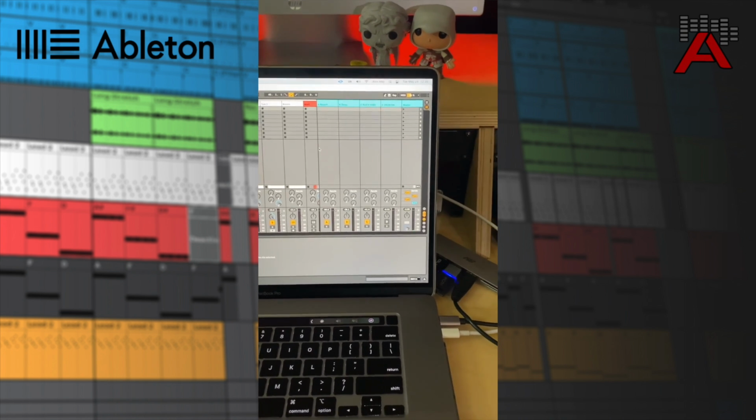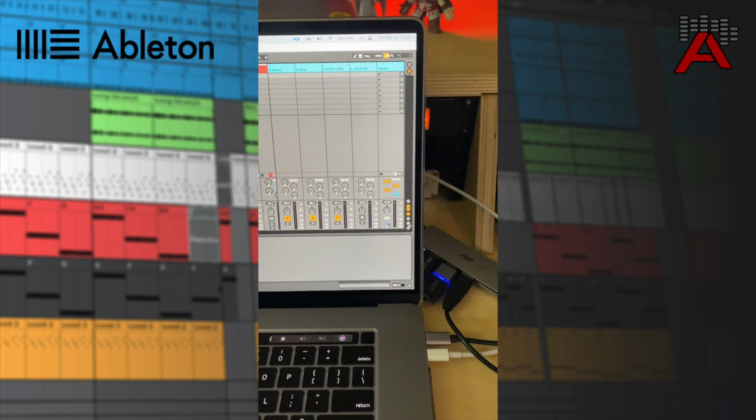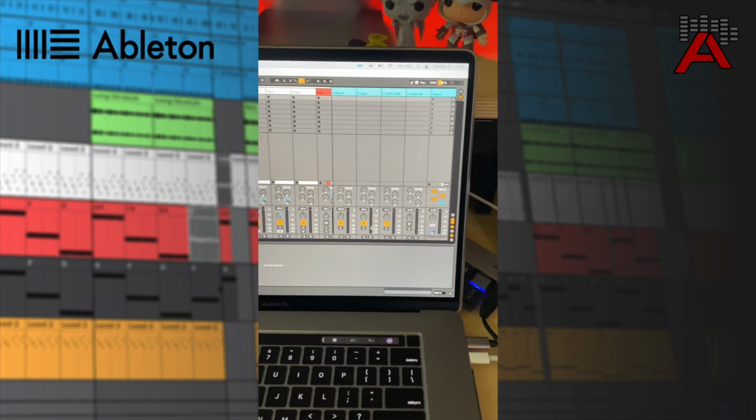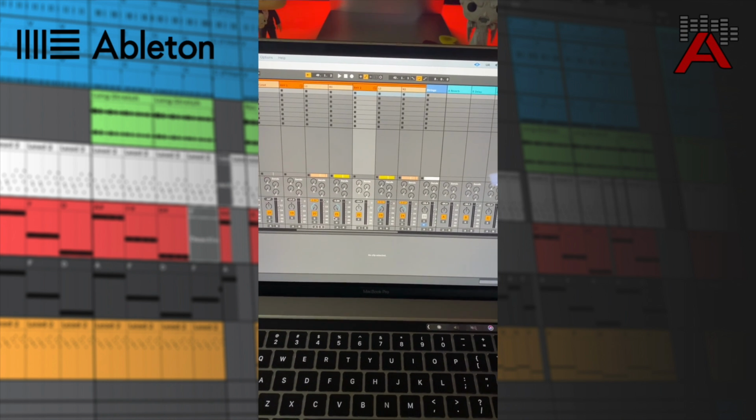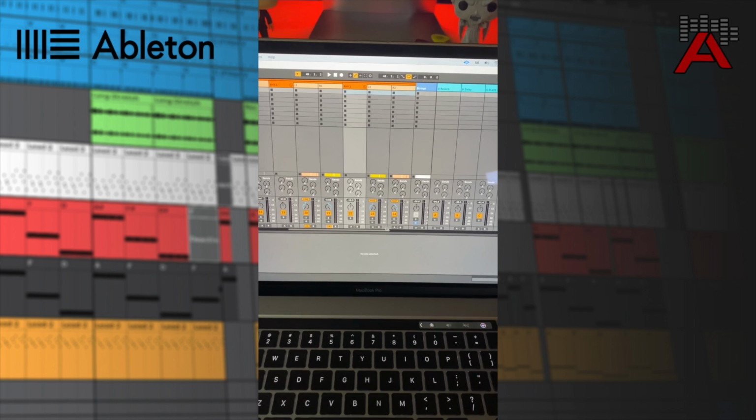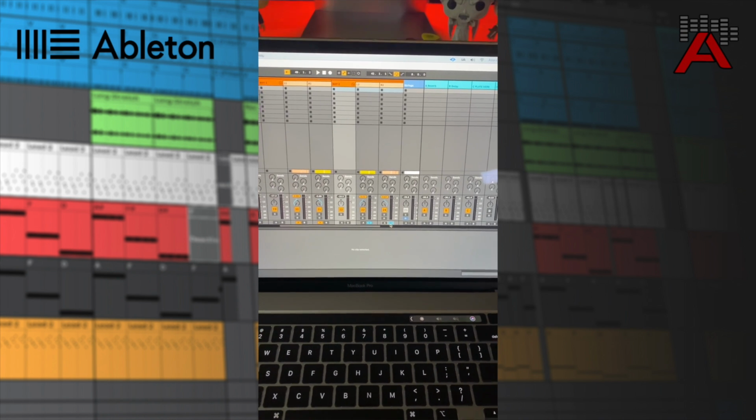If you're in your session view, you can go to the bottom right where this little X button is. Go ahead and click this, and this will bring up an A and B on all of your tracks. Find the tracks that you want to compare and mark them as A for the first one and B for the second one. In this case, I'm doing 2 different guitar amps.